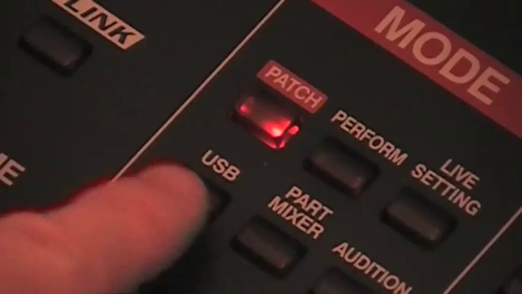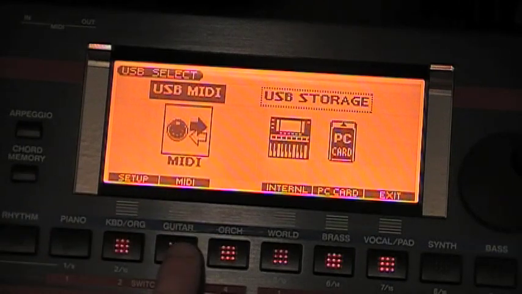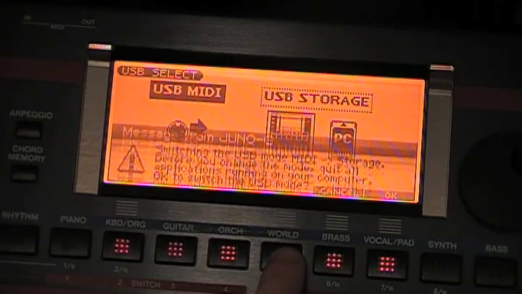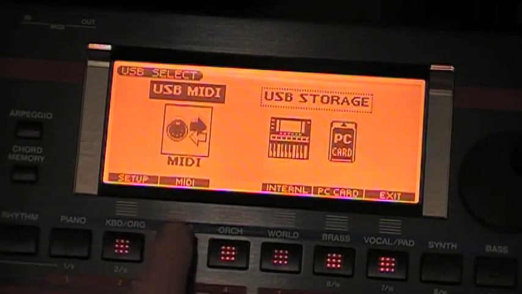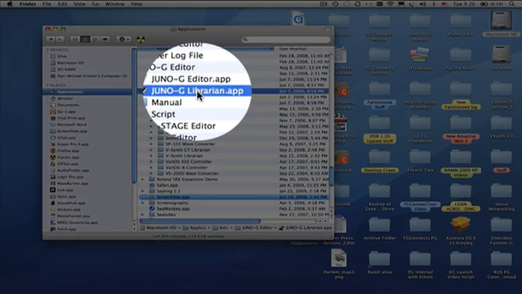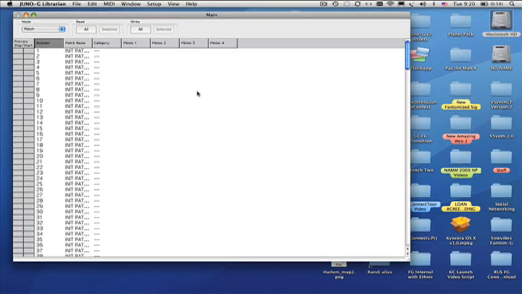And to do that, we're going to go to USB, and we're going to select USB MIDI. So make sure that's set. If you've selected USB storage, make sure you've selected USB MIDI. Launch the Juno-G librarian. So let's double click on that, and the librarian will open.